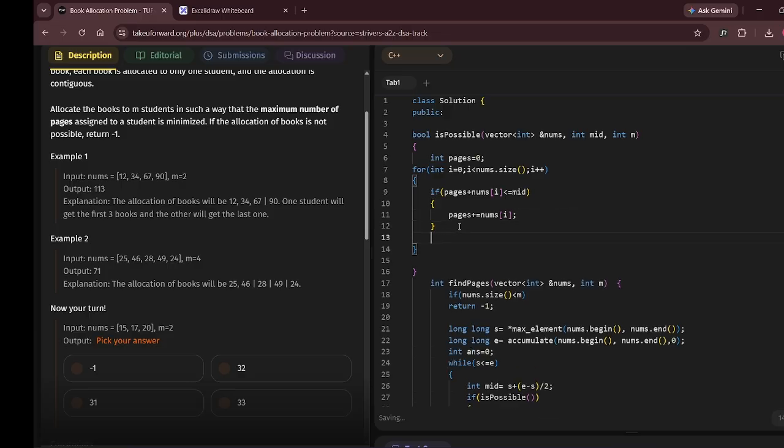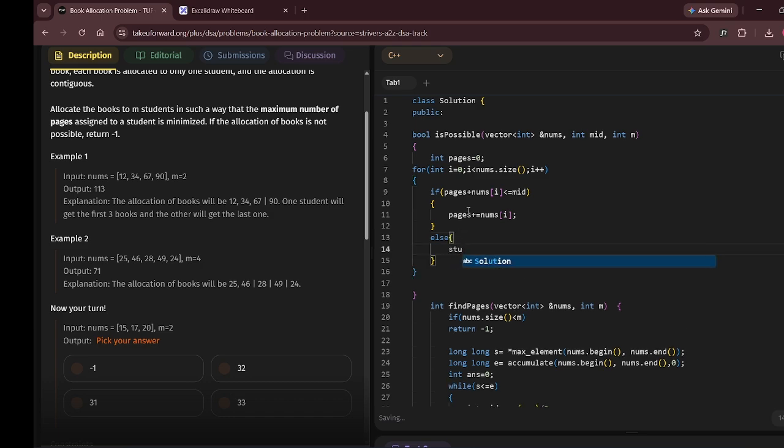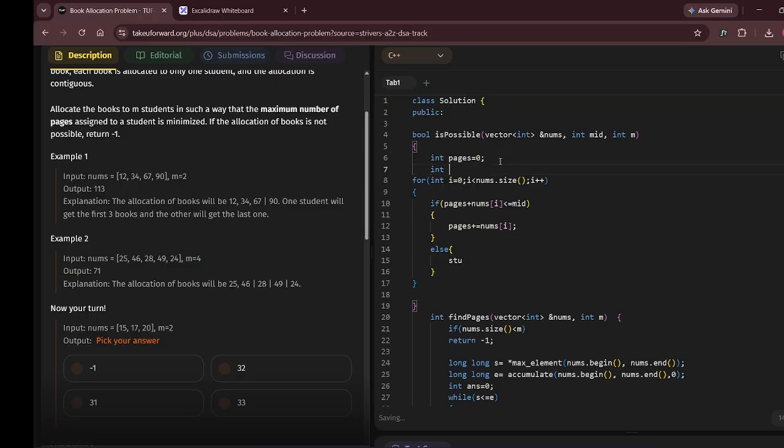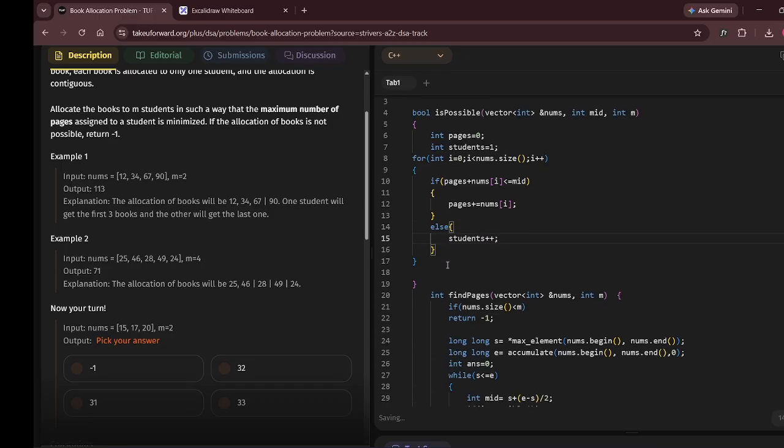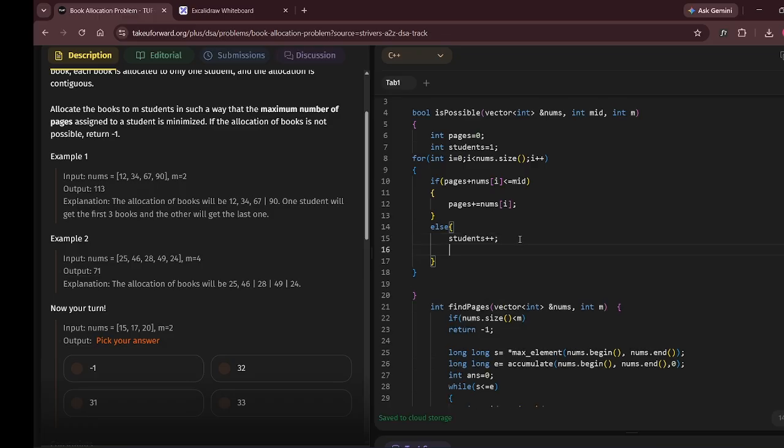And if it's exceeding that assumed value, then we can add one more student. Now students are not initialized here. So I'm going to initialize students as 1, because by default we are taking one student initially and then performing the further operations. Students plus plus. And here I'll be doing one more thing. After adding a student, we are going to reinitialize our pages with nums[i]. Why are we doing that? Because whatever value was in pages before has been allocated to the previous student. From the next student, we are doing a fresh start.